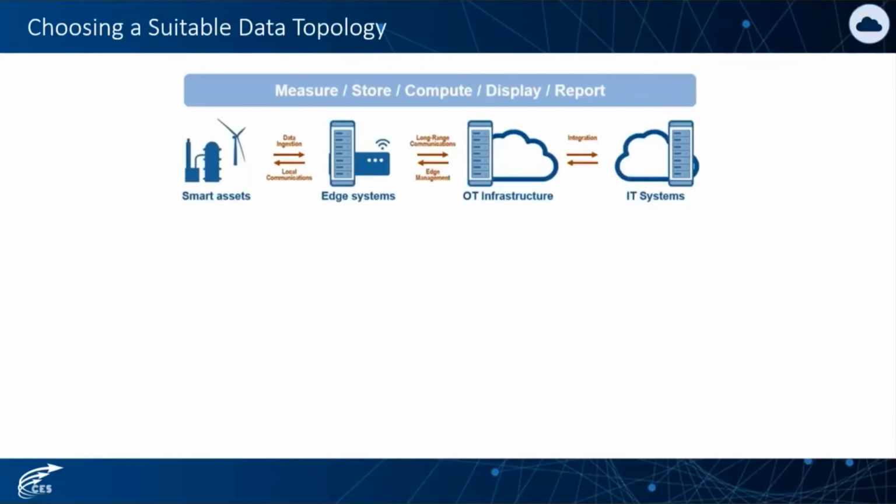The best way to approach this topic is by looking at a simplified schematic of an industrial or an engineering process. In such systems, there are many places where the computing and data storage can take place, from the smart assets to the IT system. And this is where we can see the importance of having a flexible topology for data, from collection to storage to computation.